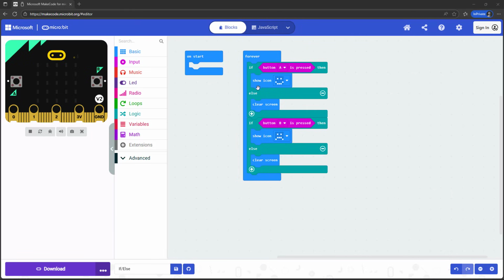Check if button B is pressed, show the frowny face, and if not, clear the screen. And this might look like it will work fine at first, but see if you can notice a problem in the simulator when I hold button A down. If you look closely, you'll see that the smiley face is flickering instead of staying on, and if we look at the code more carefully, we can see why that's happening.